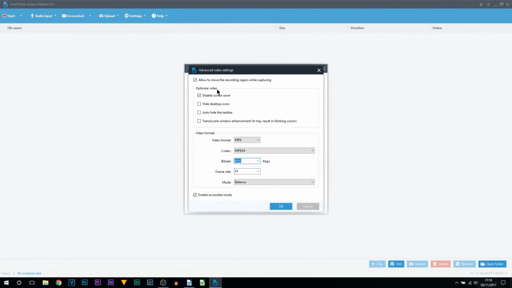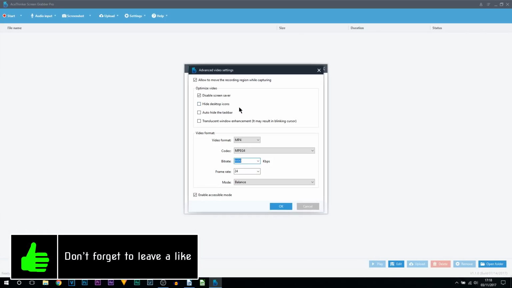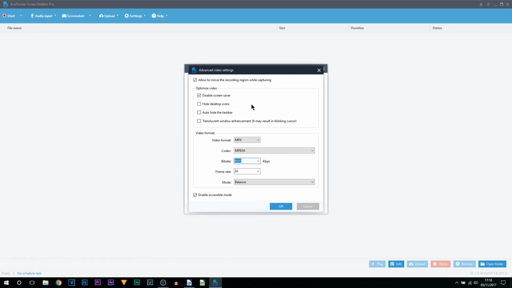So for the optimized video, we have disable screensaver. We have hide desktop icons, which I think is a really good feature because I know a lot of people who record their screens, they throw everything onto maybe another monitor or into a separate folder. This button right here will just sort all that out for you. We have auto hide the taskbar and we have translucent window enhancement.